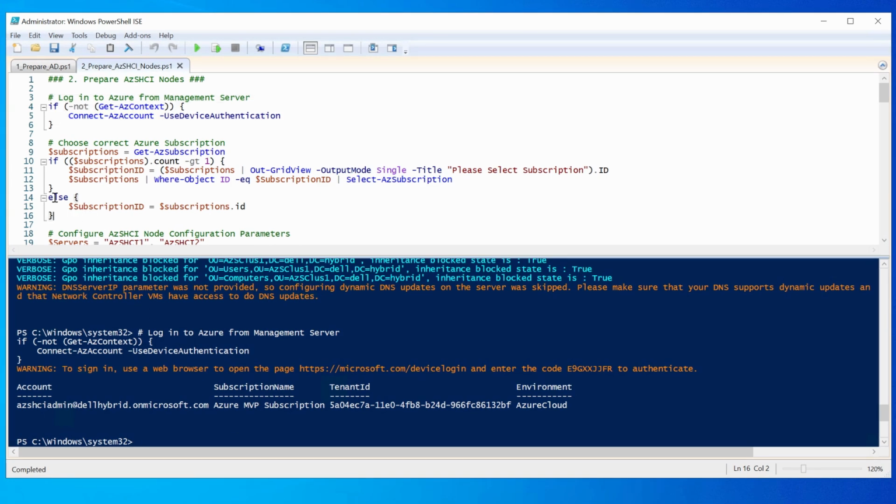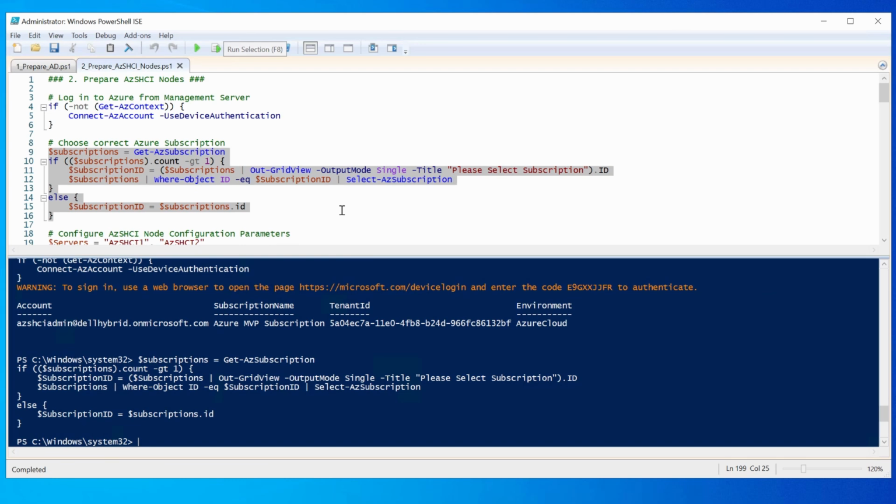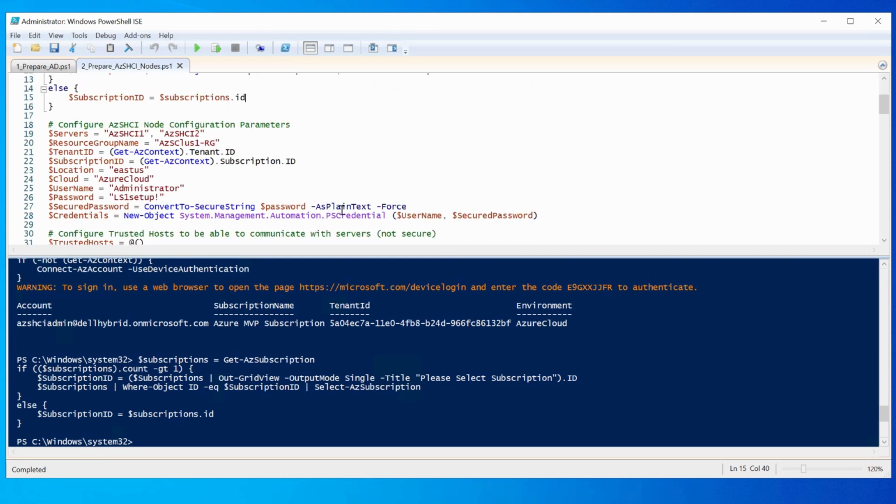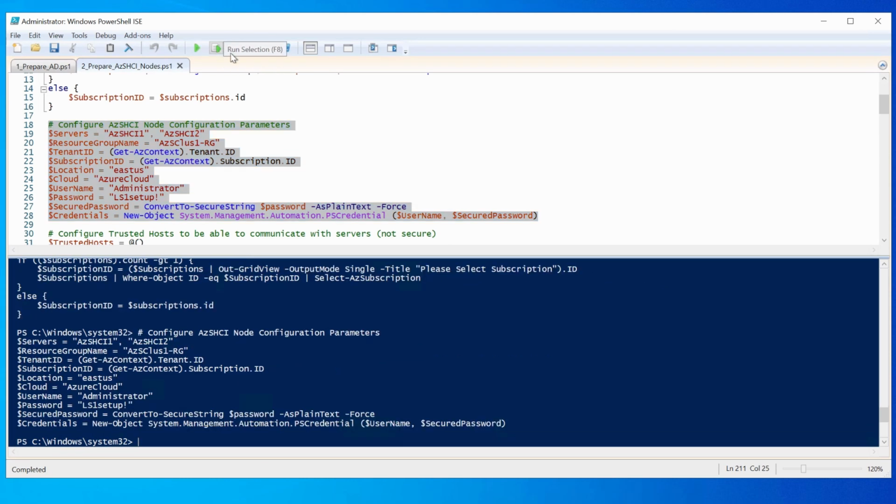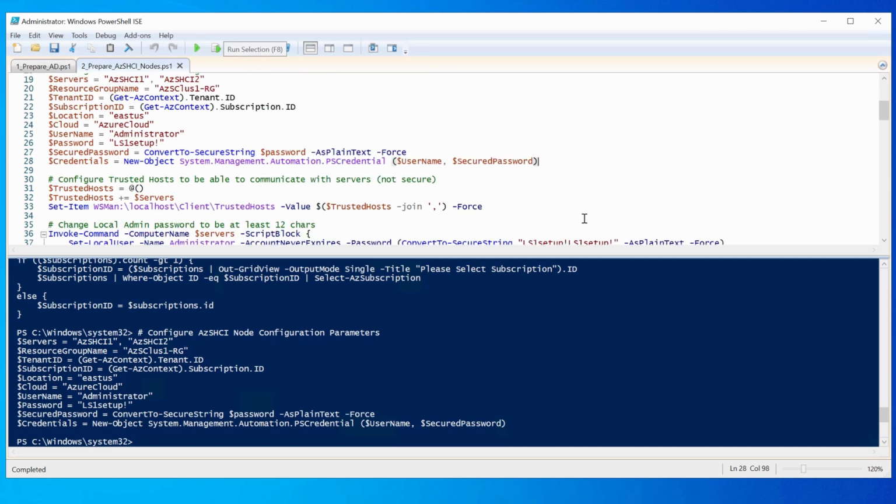If you've got multiple subscriptions for a particular user, then you can run this particular script and it will present you with a view of those multiple subscriptions, or if you've just got the one, it will lock in that parameter as your subscription ID. Now, a load of different parameters here around the choices we want to make in terms of server names, our Azure Stack HCI node names, resource group in Azure, tenants. Some of these have already been locked in, so make sure you're careful about filling those in.